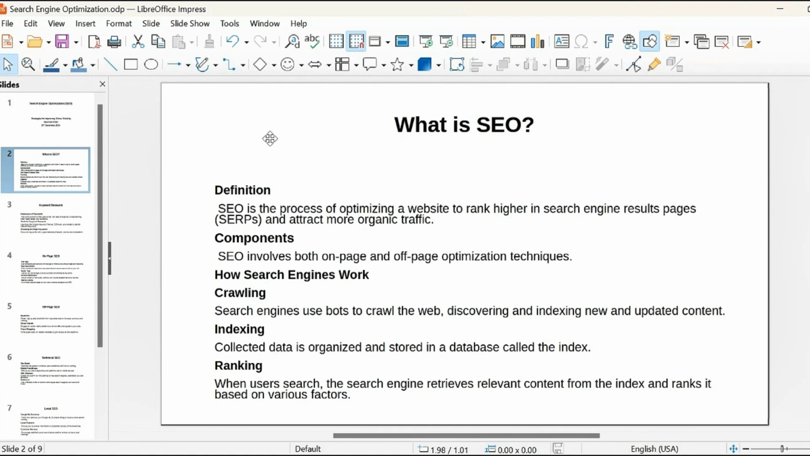After they've crawled and got those results, they collect the data, and it is organized and stored in a database. And that database is called an index. And once the data has been indexed, then when you search, the search engine retrieves the relevant content from the index and ranks it based on various factors. Okay, some of these factors we're going to look at. So there are three steps to search engine optimization. The first one is crawling. The next one is indexing, where the data is organized and stored in an index, and then ranking. Then the ranking is done.